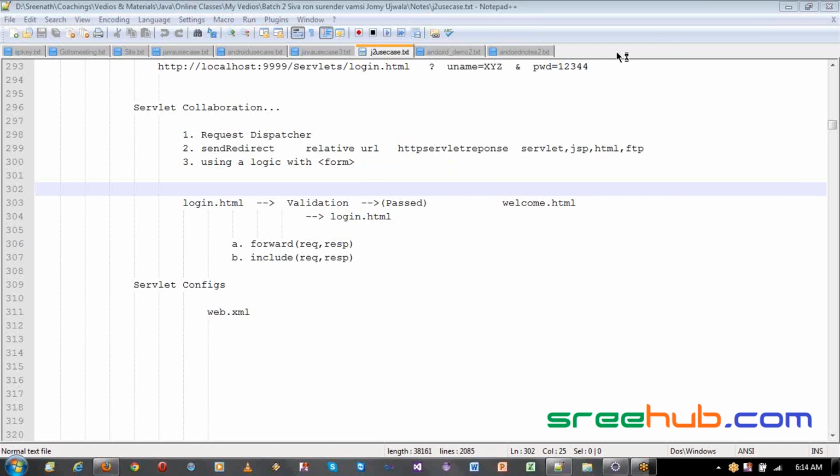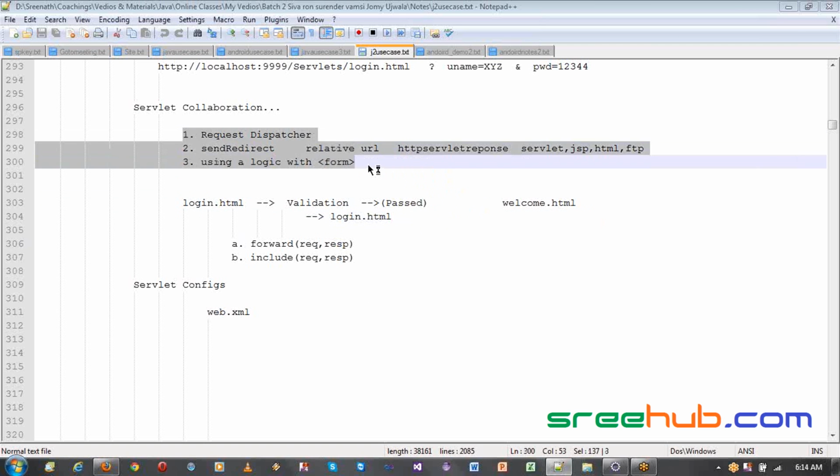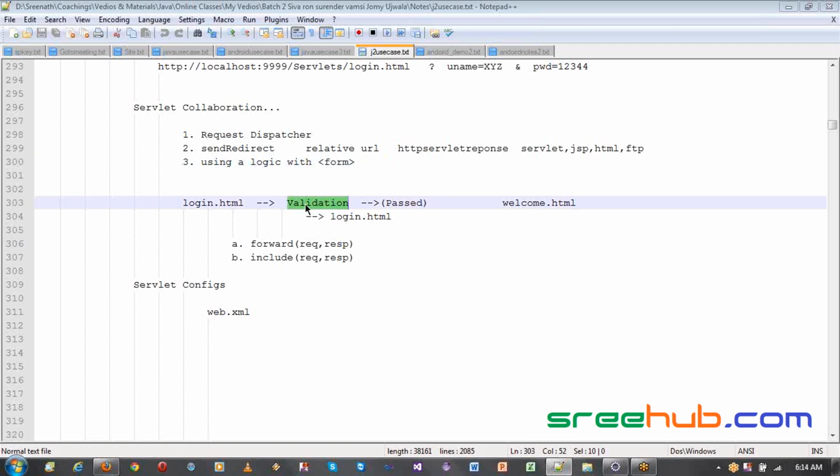Okay, fine. So yesterday we were talking about servlet collaboration, right? We have seen three different things: request dispatch and redirect, and using some logic in order to move from one resource or one servlet to some other resource. It can be an HTML, or we have seen from one servlet to another servlet, right? Using either a forward method or an include method.